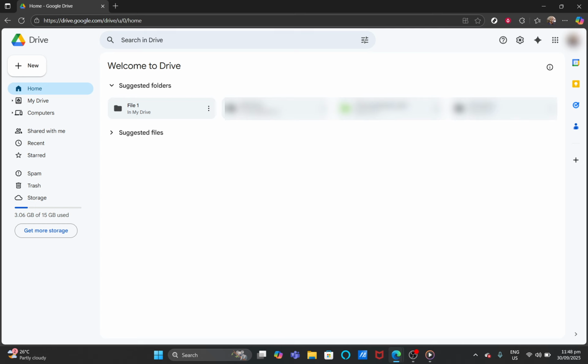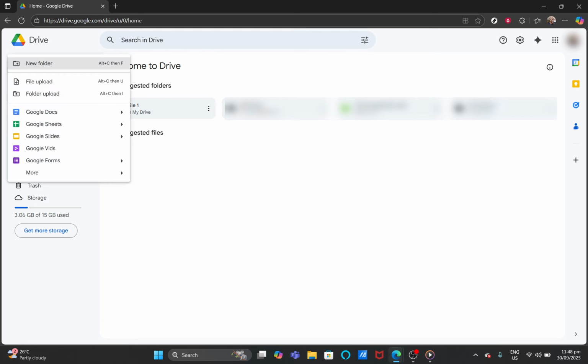Now let's talk about organizing your files. Once you're in Google Drive, on the left-hand side of the screen, you'll notice a button labeled New. Clicking this button will reveal a drop-down menu. The first option you'll see is New Folder. By selecting this, you can create a new folder to organize your files. Choose a name that's descriptive and helps you recognize the contents easily. Good file organization will save you time and help you locate documents quickly, especially when your drive starts filling up.